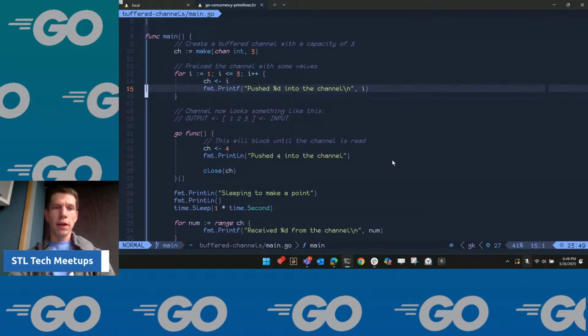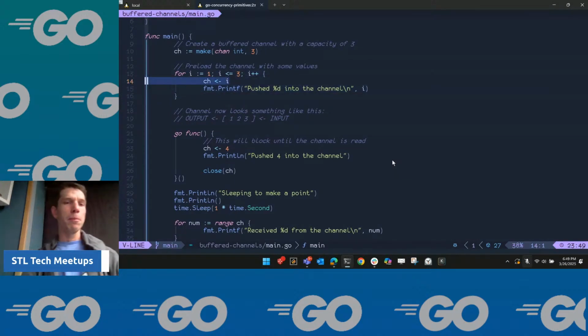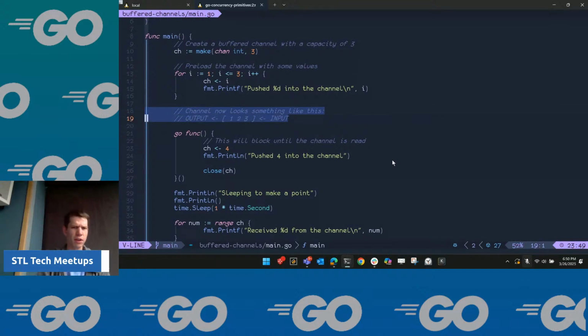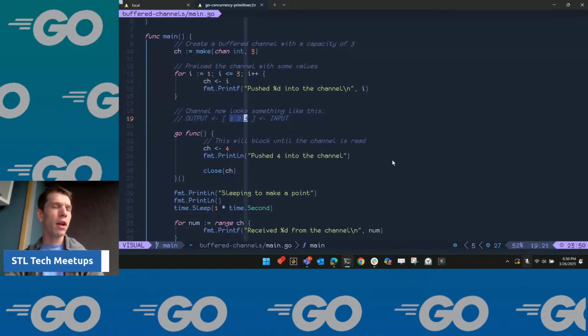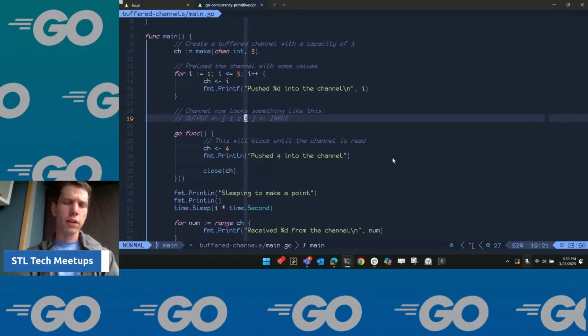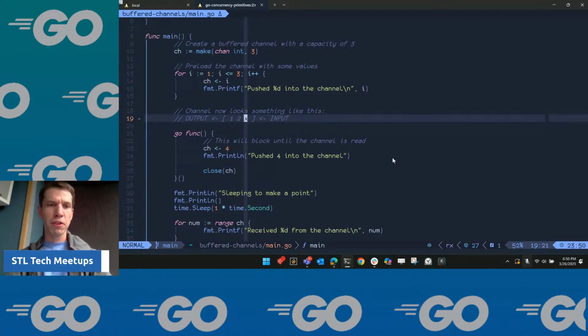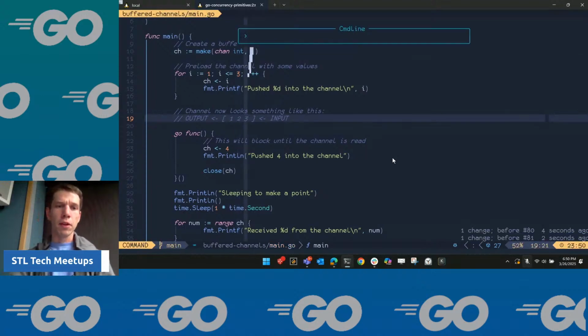So again, this is not blocking. We put the 1 in, we print the message, we put the 2 in, we print the message, we put the 3 in, we print the message, and then we proceed. This is kind of trying to give a mental model of what that channel will look like. You've got an output on the left side, an input on the right side, and you've got these values in there. If I didn't have all the values in here, there would be spaces where you would have space available for those things. In our case, it's filled.